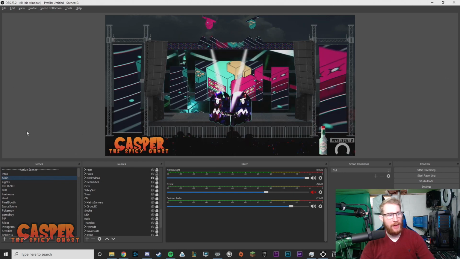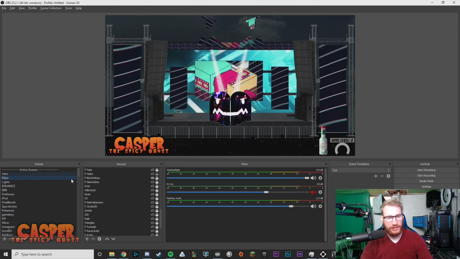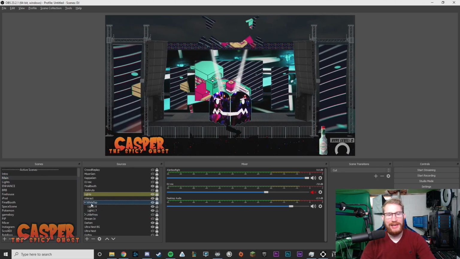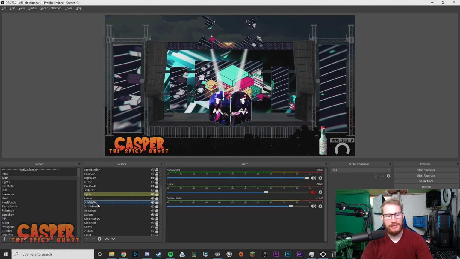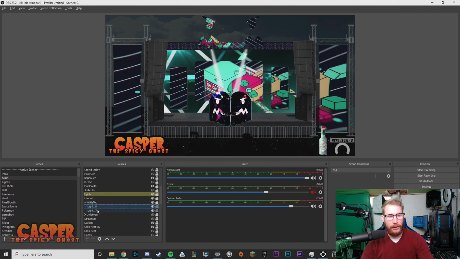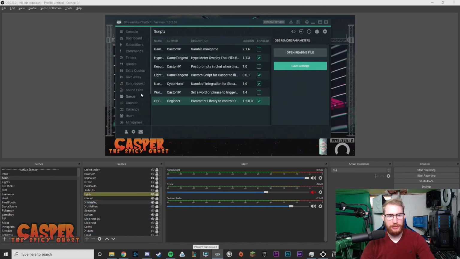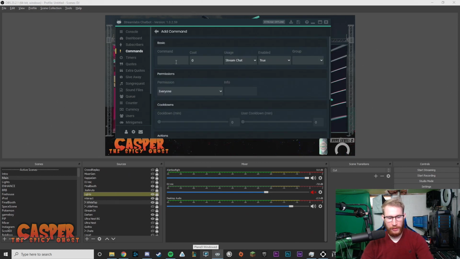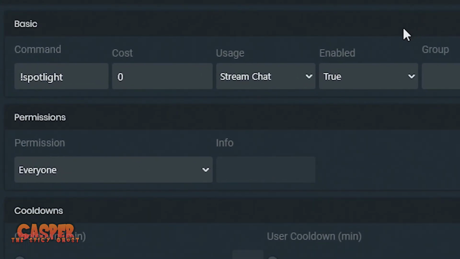This is obviously what mine is looking like. Right now I'm working on my lighting project, but just to show you, we're going to operate the white top. It doesn't really matter, but you can do it as a grouping or individual sources. So what you're going to do is go into your commands, add. We're just going to do Spotlight.